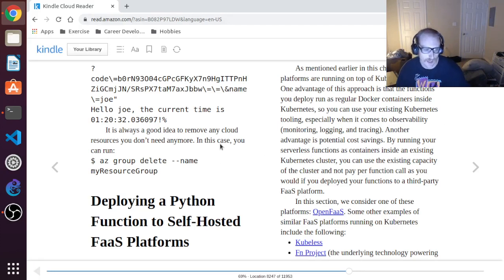This is deploying a Python function to self-hosted FaaS platforms. As mentioned earlier in this chapter, many FaaS platforms are running on top of Kubernetes clusters. One advantage of this approach is that the functions you deploy run as regular Docker containers inside Kubernetes, so you can use your existing Kubernetes tooling, especially when it comes to observability, monitoring, logging, and tracing.